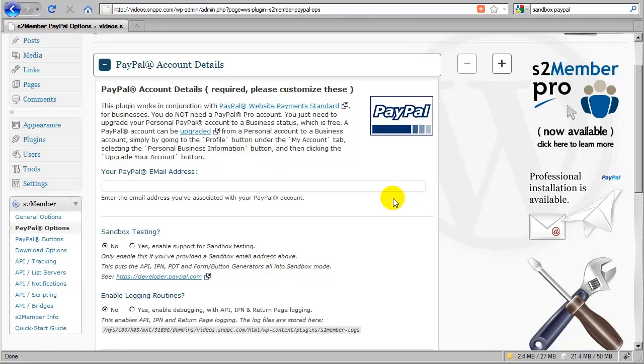Now, with the s2Member Pro module, you will need a PayPal Pro account because s2Member Pro is much more powerful, and it integrates with PayPal's Pro service, which allows you to run all of the forms on your own site, gives you a lot more control, and your customers don't necessarily have to have a PayPal account in order to complete checkout. But we'll do separate videos on s2Member Pro.